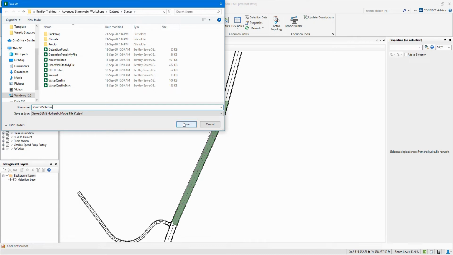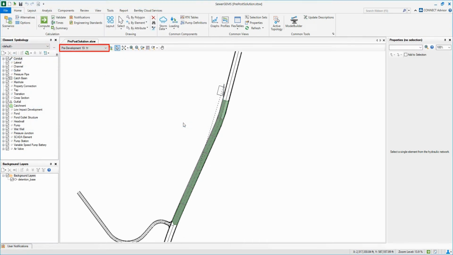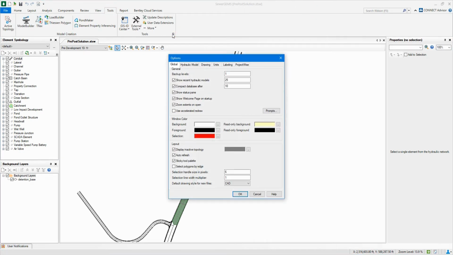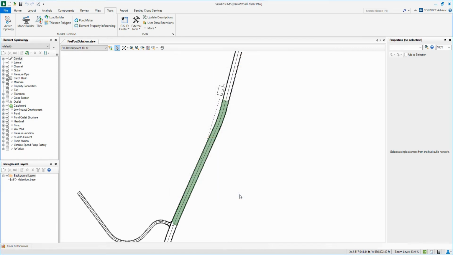Make sure that your current scenario is pre-development 10 years. Since the pre and post development catchments overlap, you should only display the elements which are active in the current scenario. To do so, go to Tools, click on More, click on Options, and uncheck Display Inactive Topology. Now, toggle between the scenarios to see which elements are active.